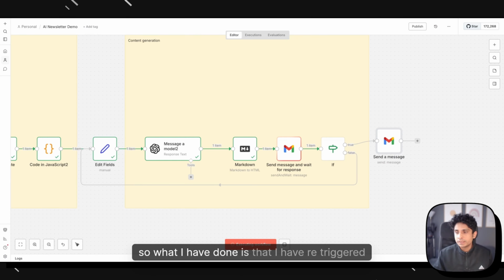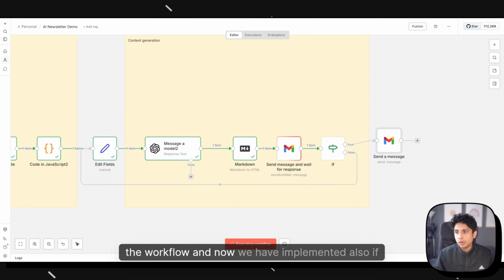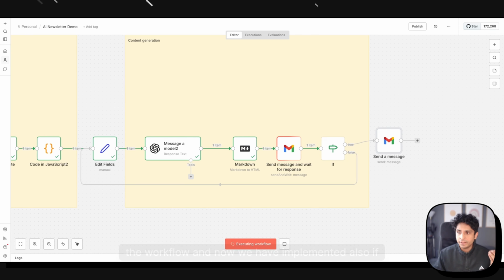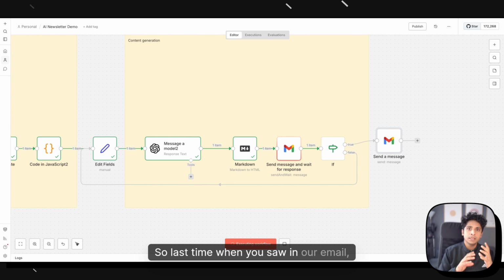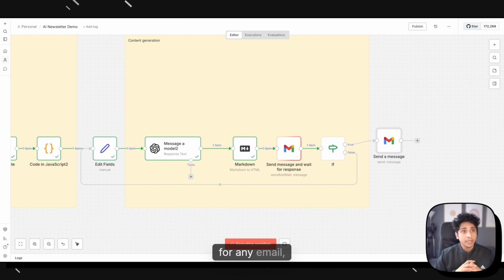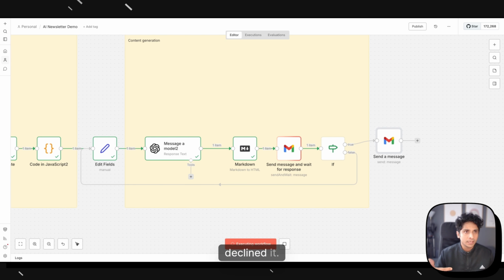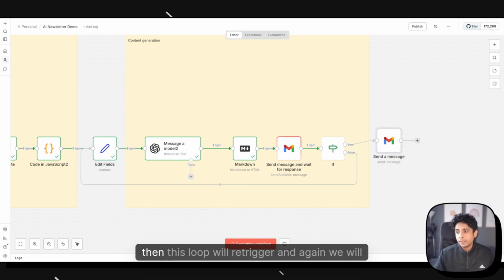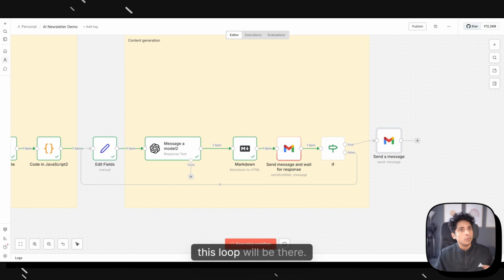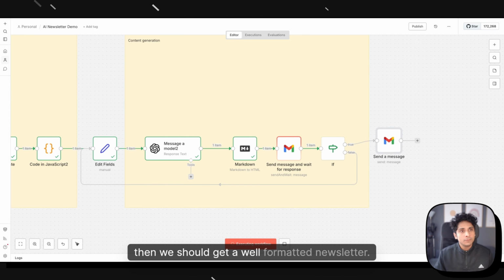Okay, so what I have done is that I have re-triggered the workflow, and now we have implemented also the if and else condition. So last time when you saw in our email, when we got this review for any email, we had 2 buttons, decline or approve. During that time, we hadn't implemented any kind of logic, right? So it didn't matter if we approved or declined it. But now if we decline it, then this loop will re-trigger, and again we will get an email to review. Until we approve it, this loop will be there. So this is called human in the loop. And once we approve it, then we should get a well-formatted newsletter.